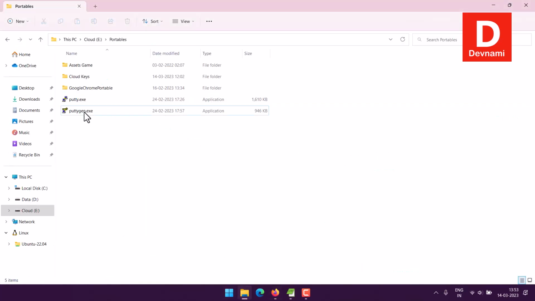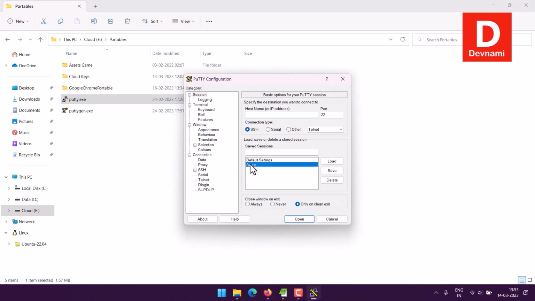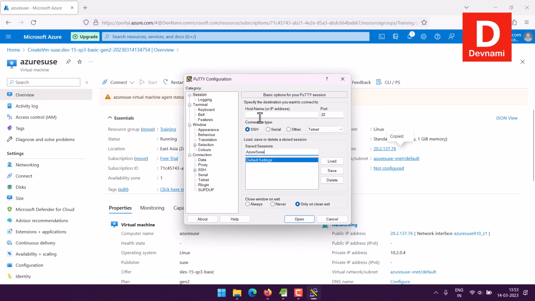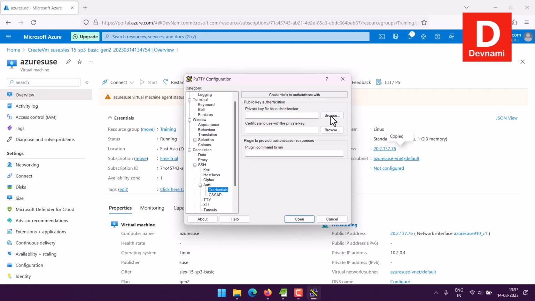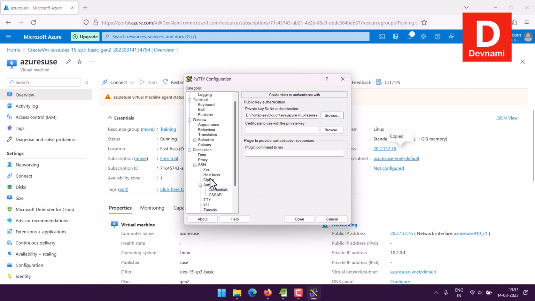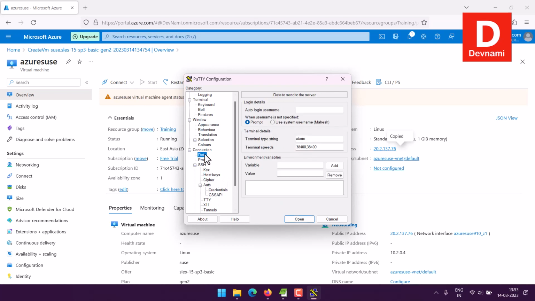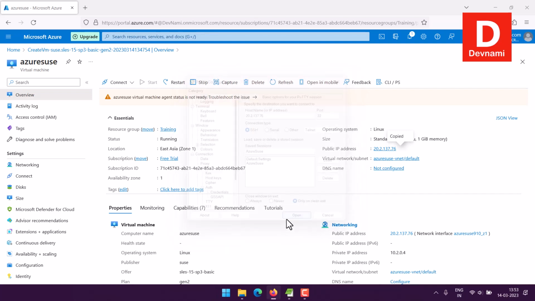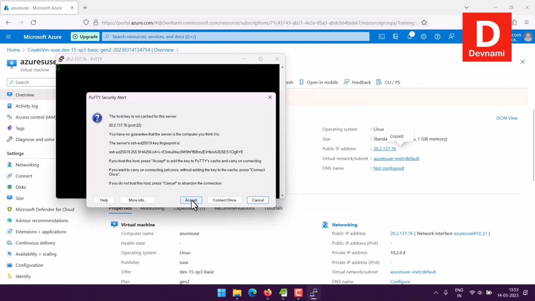So we go to PuTTY, click on PuTTY, then here I will be deleting older Azure settings, and here I will type in Azure Suse, then copy the public IP, paste it, then in SSH you can see credentials where I'm going to give it the private ppk file, right? Then we have data where you can put the Azure user as the username, or you can keep it as is. Then save this session, click on open and accept the alert.